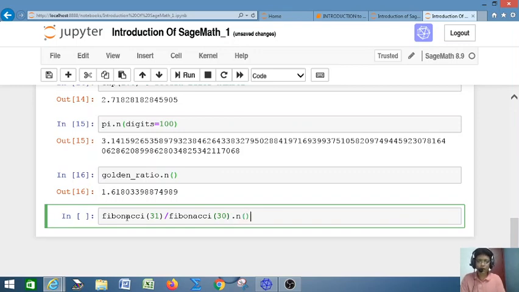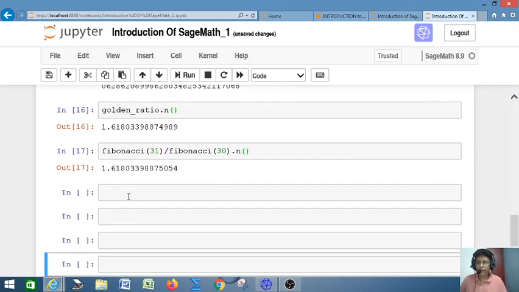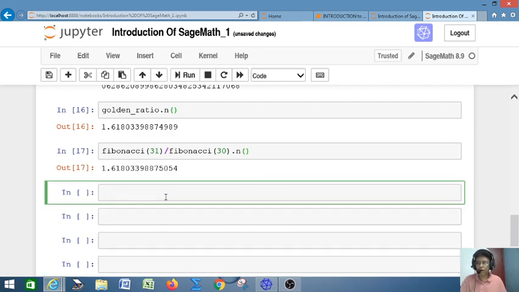Okay, now write shift enter. Yeah, you see it's close to this value. Yeah, it's very close to this value. So you can check that for any two consecutive Fibonacci numbers. Okay, let me show you more. You can have the Euler gamma function.